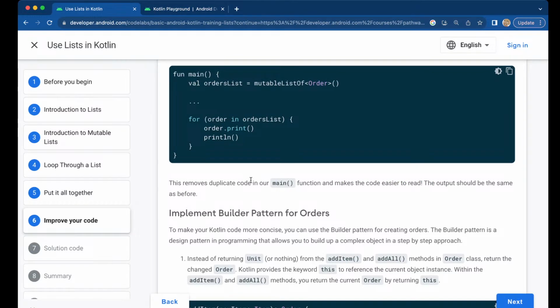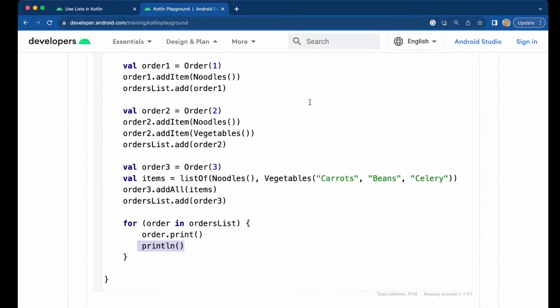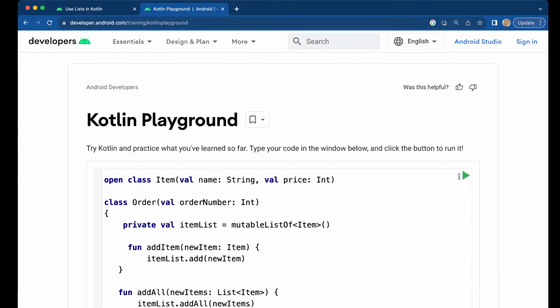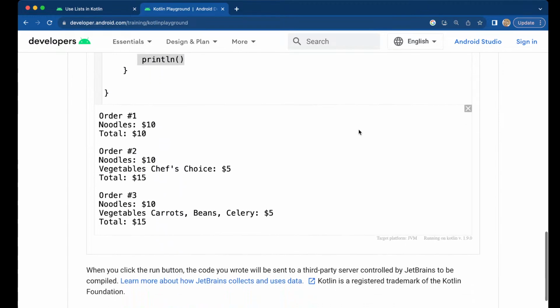This removes duplicate code in our main function and makes the code easier to read. The output should be the same as before. So the output should be the same. When we hit run, we get this output, and this output for $15.